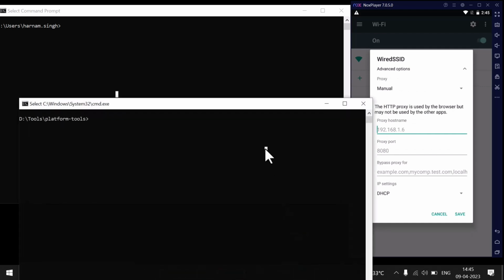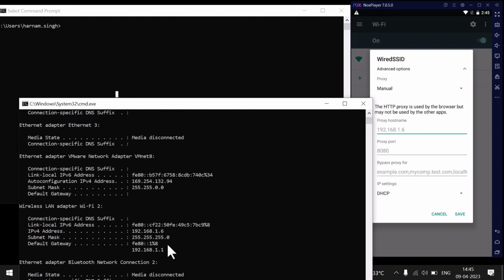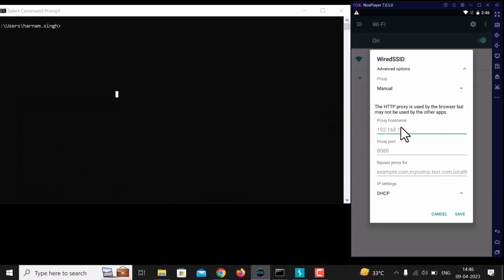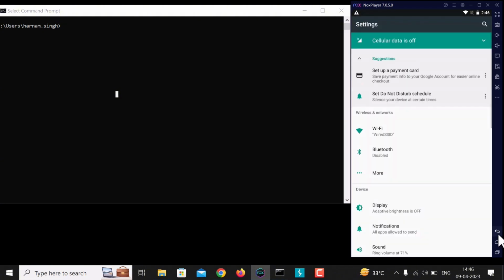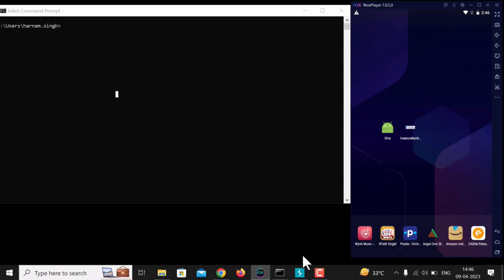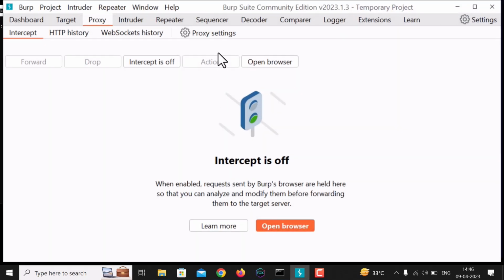Suppose my IP is from ipconfig. So my IP is 192.168.1.6. This is the IP address of my main operating system, and the port number is 8080. Just click OK. Now the same IP address we have to configure in the Burp Suite.